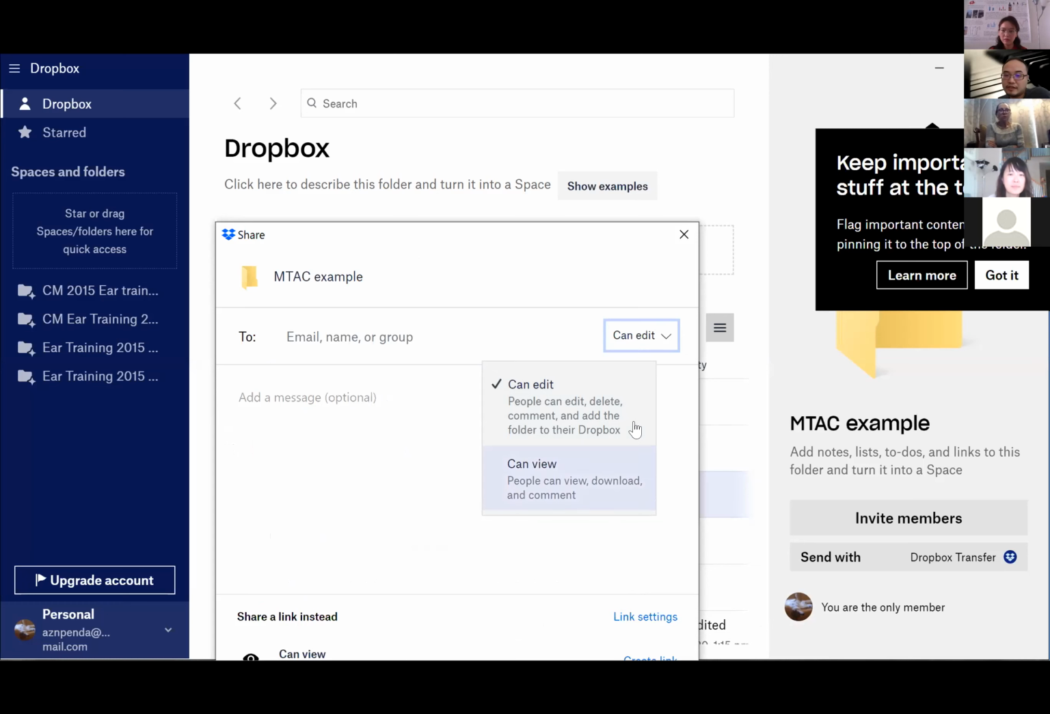So view is just download, view, and comment. That means they cannot put things in it. However, if you do the can edit, that means they can add and they can delete too. So that's the trick. You have to trust your student not to accidentally delete the other student's file. Otherwise, you send it to all your students and they can just put a file in.